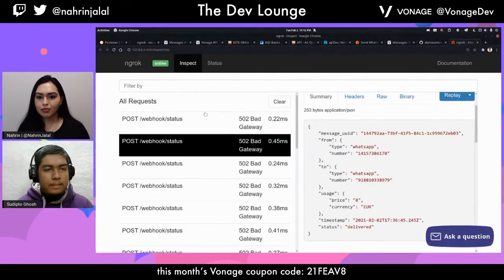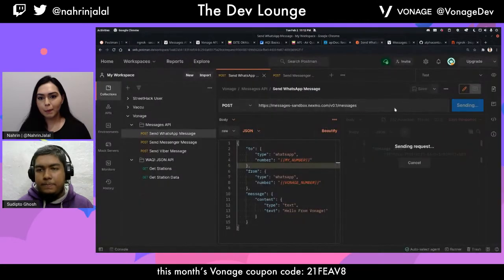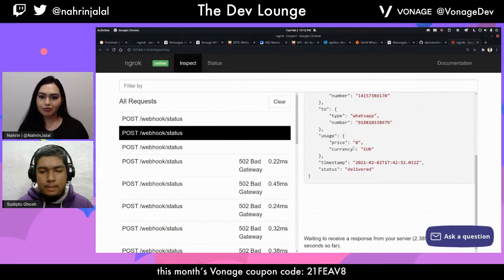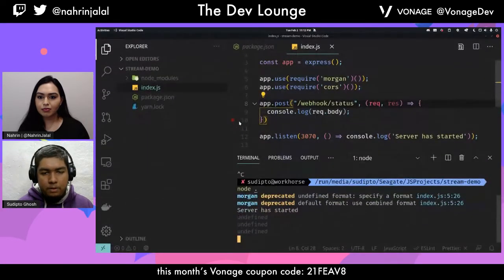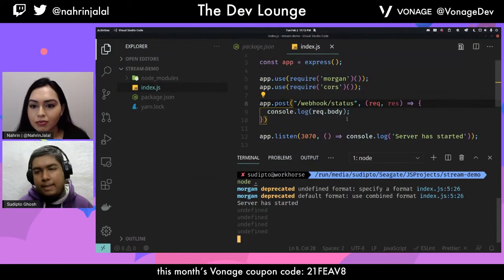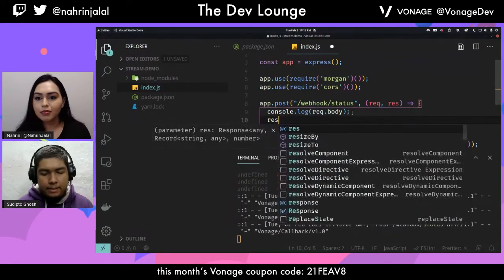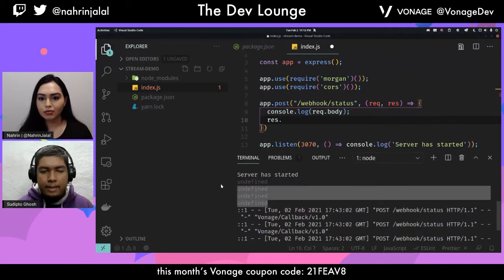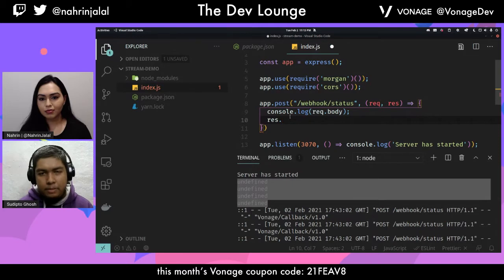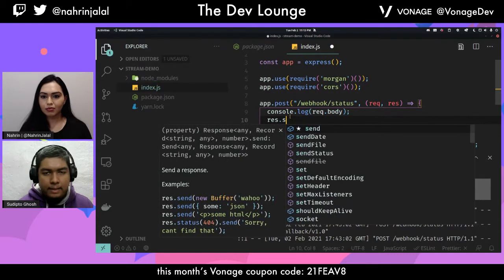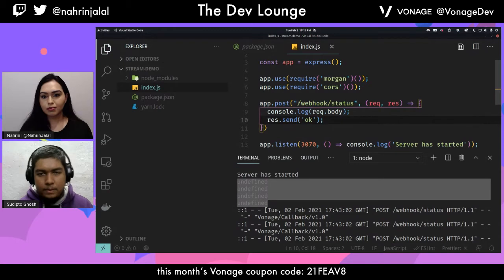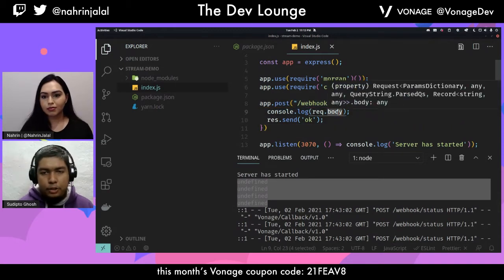So then just send another WhatsApp message. When we send another WhatsApp message this time, as you can see, what went wrong? Yeah, I am not really sending a response back. I need to send a response back, but we have actually started logging undefined to the console. That just means that the request body is undefined, but we have to send a status. Let's say we send okay, and that should do it.